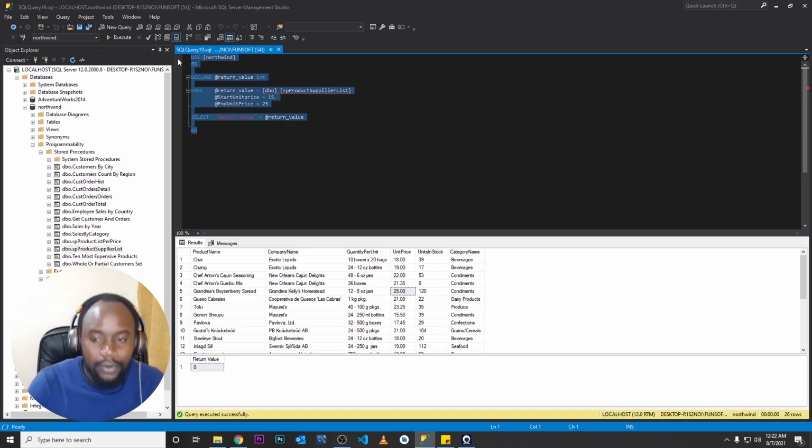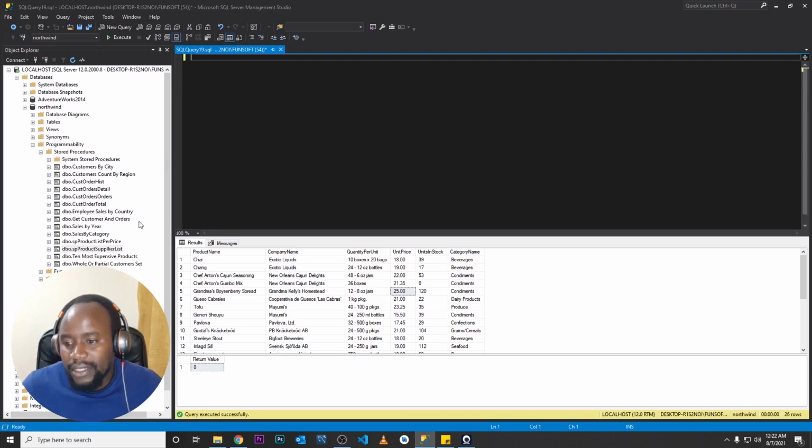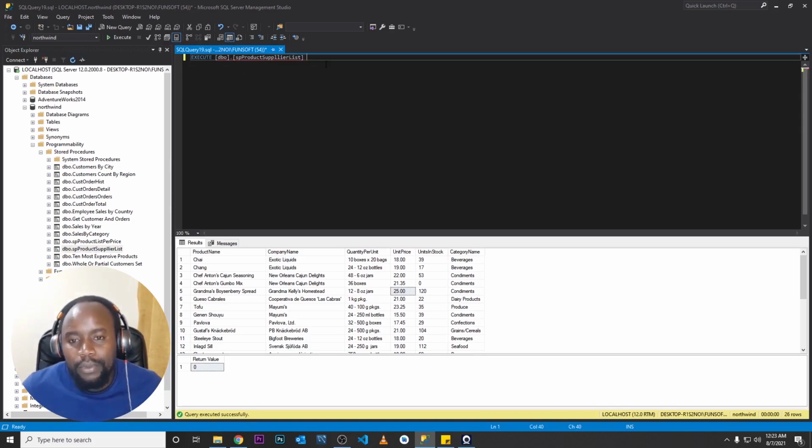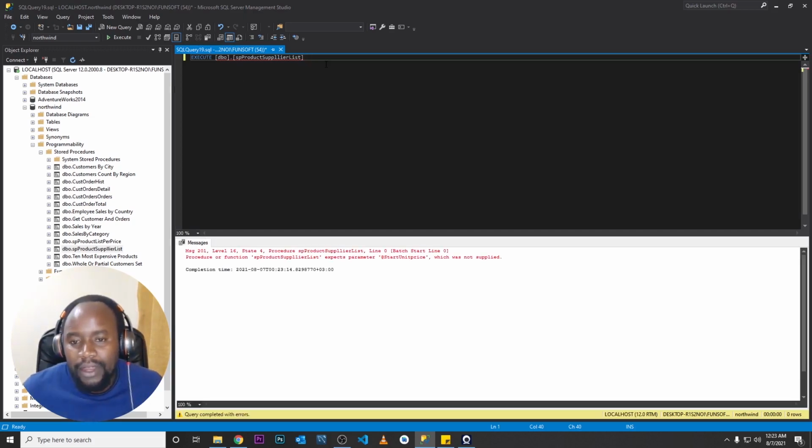Within the query window, you can still execute the same stored procedure by using the execute keyword, then we put the stored procedure name like that. Then we provide the two parameters that this stored procedure requires. So if we execute this one without providing the parameters, then we get an error here: procedure or function sp supplier list expects parameter start unit price, which was not supplied. So you have to provide that.